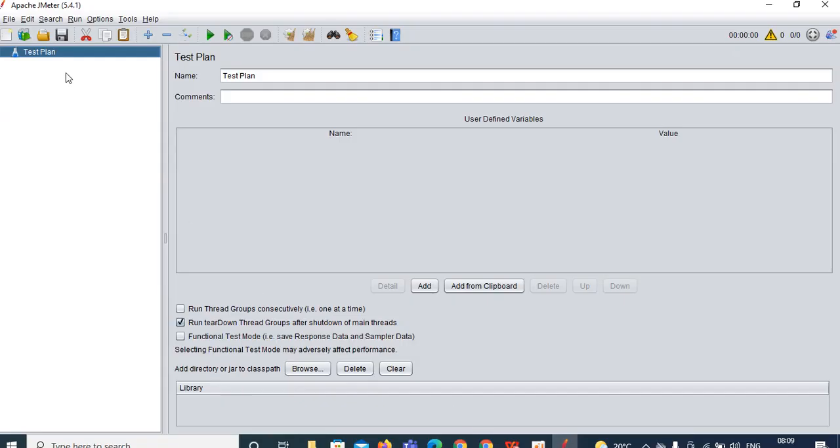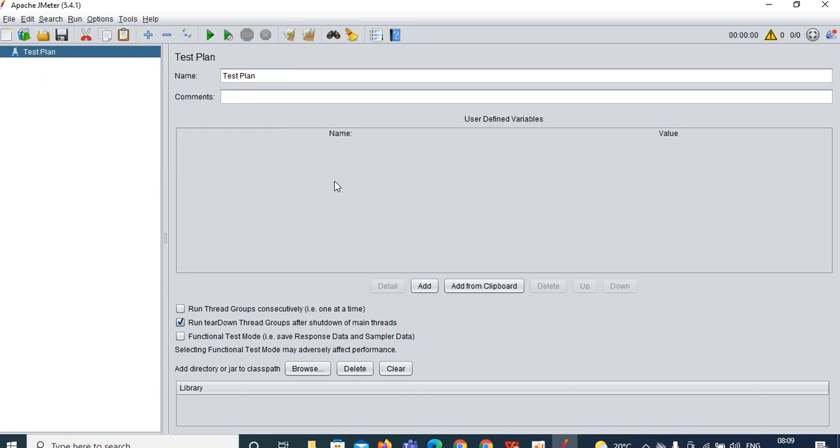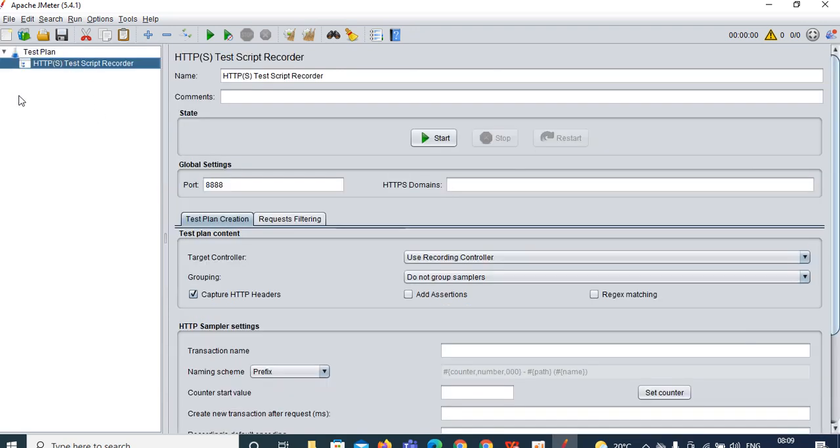Go to your JMeter and add the HTTP test script recorder. You will find it in the non-test elements. Non-test elements can be used for the recording purpose. Whenever you want to record any transaction or any application, at that time we need to use non-test elements. In non-test elements you can see three elements. Forget about the mirror server and property display. We will use the HTTP test script recorder for recording. Just click on that, and you can see the recorder has been added over here.